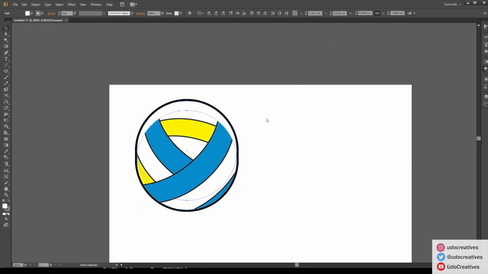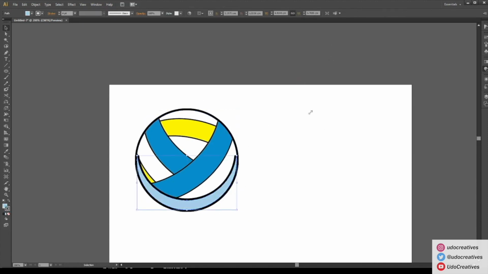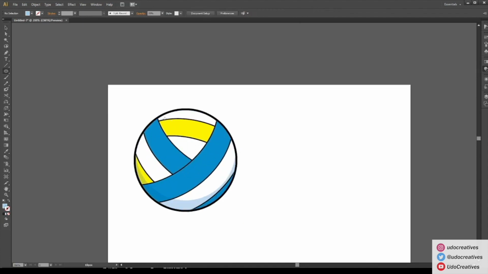You can watch our video on creating shadows and highlights where we explain the process of creating a shadow. Link in description. The difference here is that the opacity of our shadow and highlight layer has been reduced. Remember to adjust your border thickness as necessary.